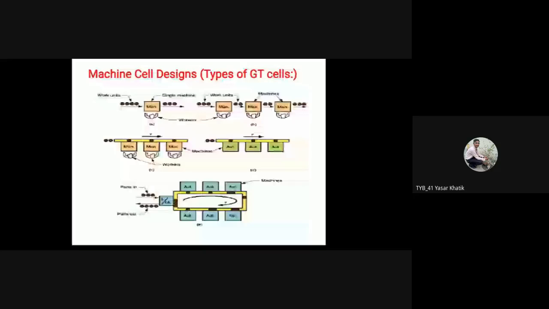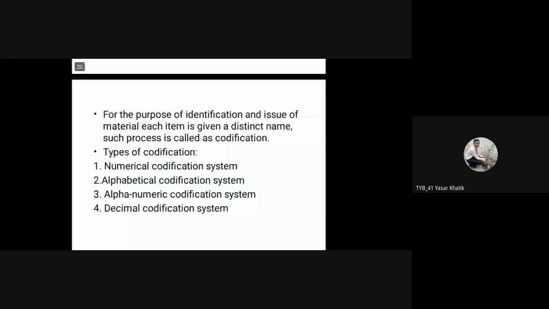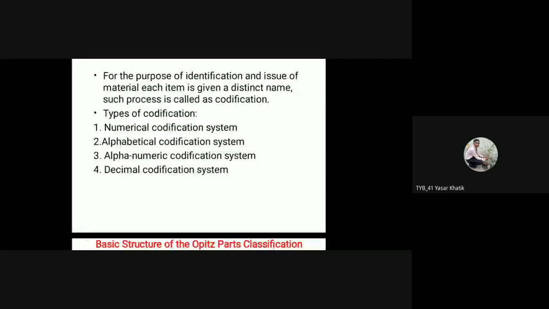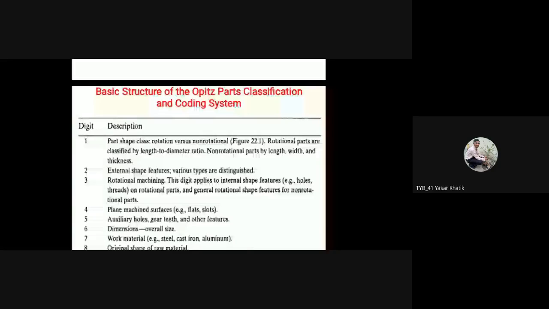The next very important part is classification and codification. In that we have seen how to form a group with the help of the numerical system, alphanumerical system, alphabetical system, and lastly the decimal system. By using these different types of codification systems, we define a separate group. We have seen one example, the Opitz system, of how we define the classification and codification for a particular product.